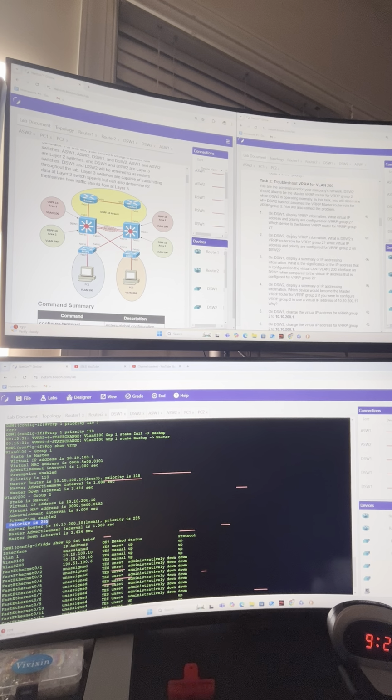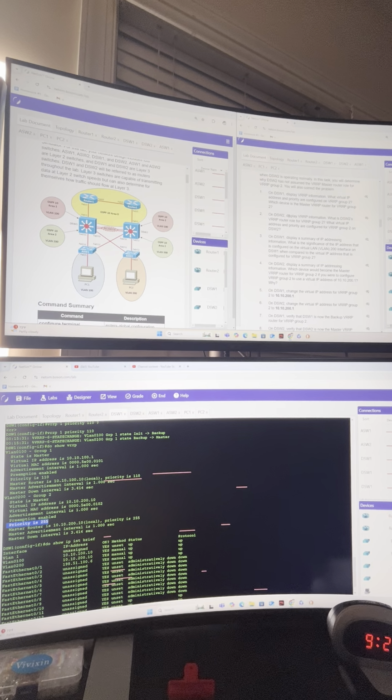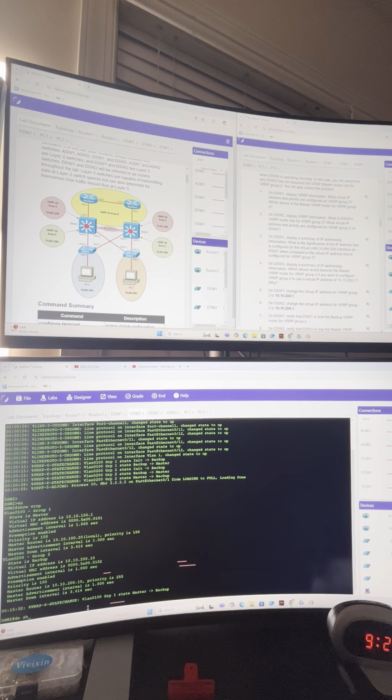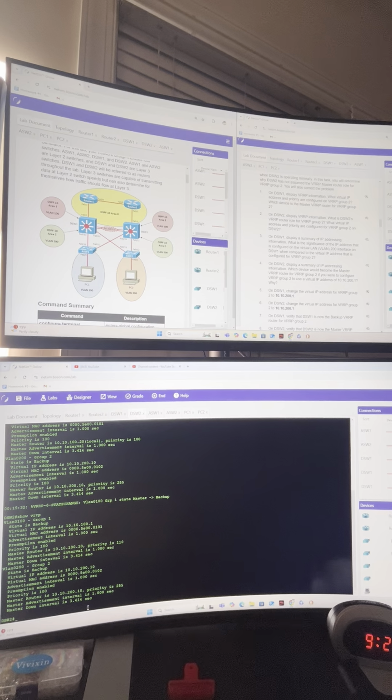It says on D switch 2, what device is the master router for VRRP group 2? Of course it's going to be D switch 1 because of its priority. Let's go to D switch 2 now. We won't have to do a do show. Let's do a show VRRP because we're in privilege exec mode.